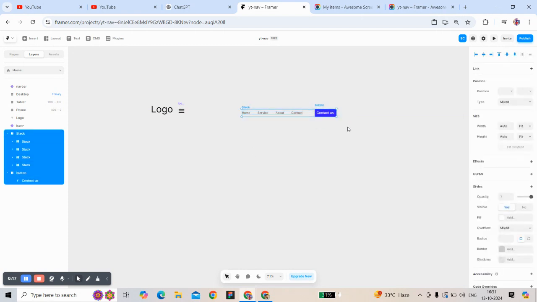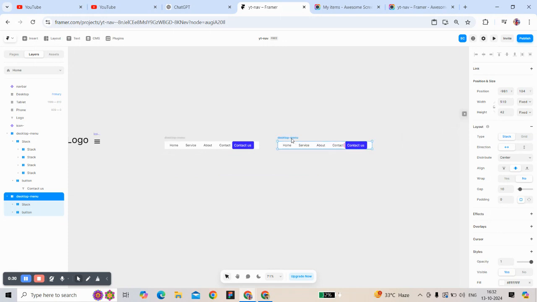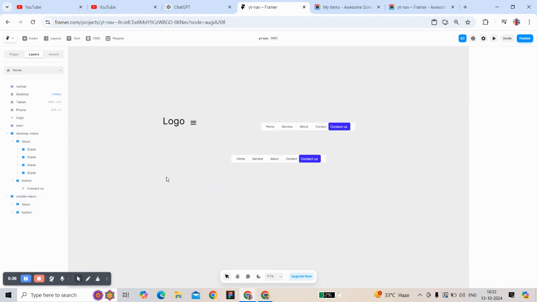Simply you can menu. Now we can duplicate mobile menu.